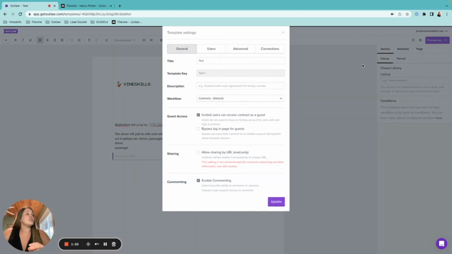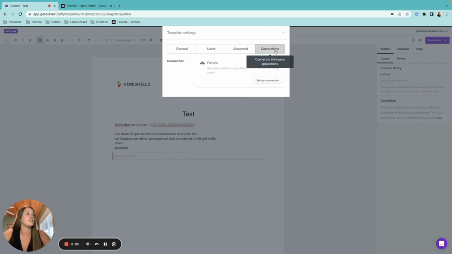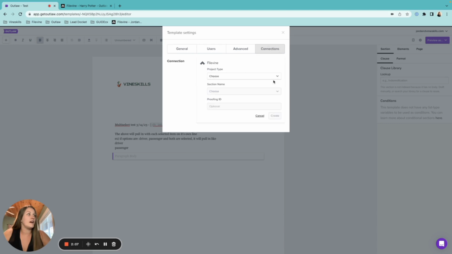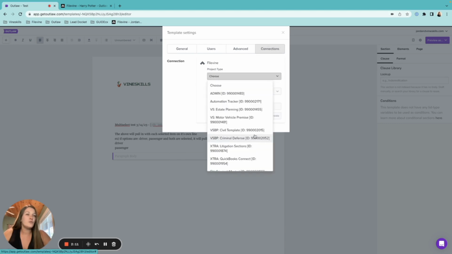If you want to connect your Filevine to your Outlaw template, you're going to need to come in here and toggle over to connections. From here, you're going to set up your connection. You're going to choose which template you want to connect it to. Each Outlaw template can only be connected to one Filevine template.